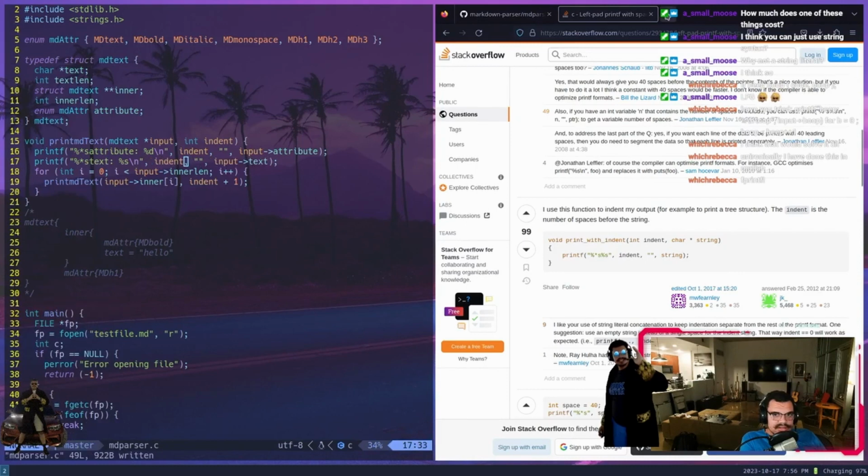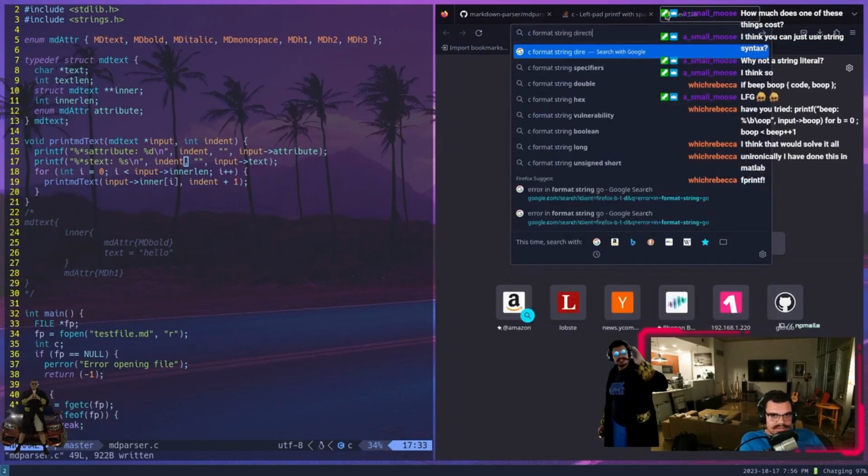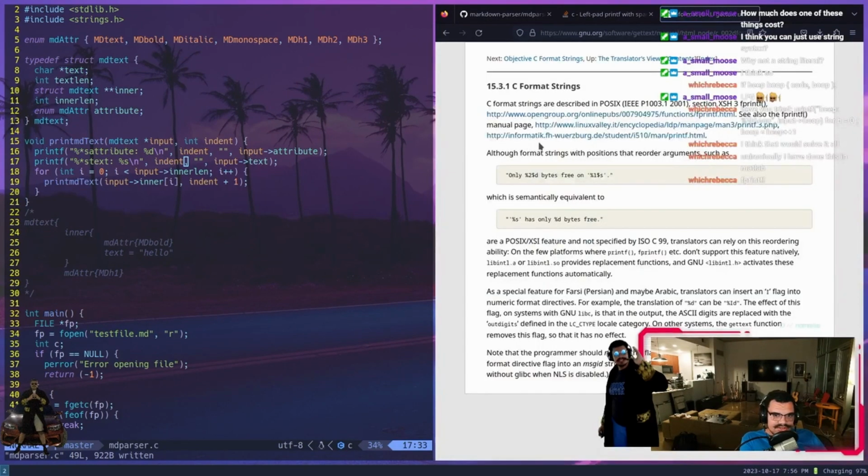Let's take a look at these C format string directives. Oh, great. We got G and U stuff. Okay. So this is a manual page I should look at. Served in PHP.